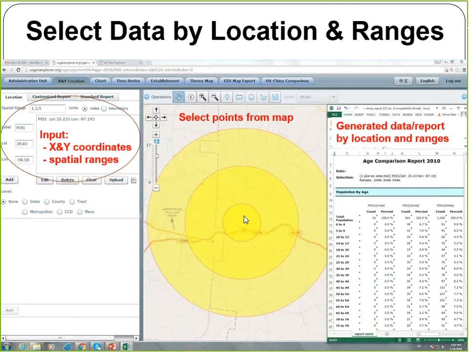Now you can also snap a data point from the map directly. You can just click the map, and then it defines the point and the spatial range. You can change the spatial range manually. Then you can generate the data report. This report includes a summarized report and a comparison report for each different spatial distance, so it can calculate how many people live there and what kind of businesses there are within different spatial ranges.